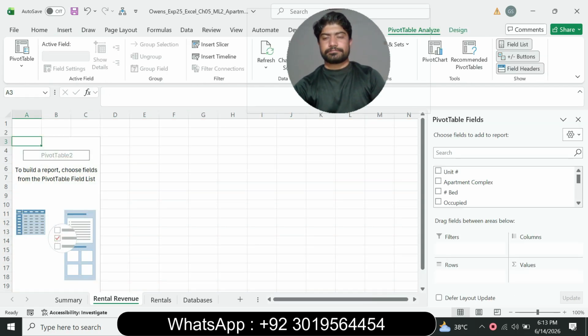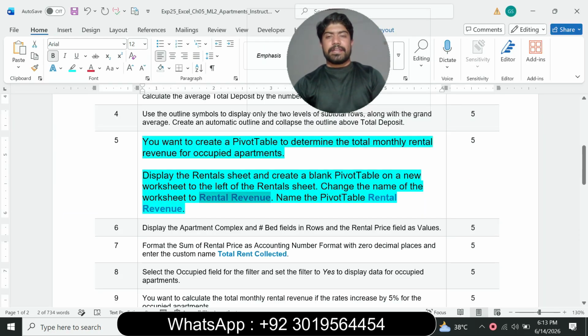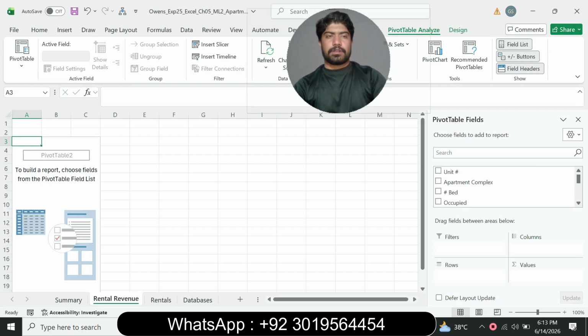So next, name the pivot table rental revenue. Change the new worksheet name to rental revenue and name the pivot table the same, rental revenue. Copy the pivot table name, rental revenue, and click the pivot table. Change the pivot table name to rental revenue.